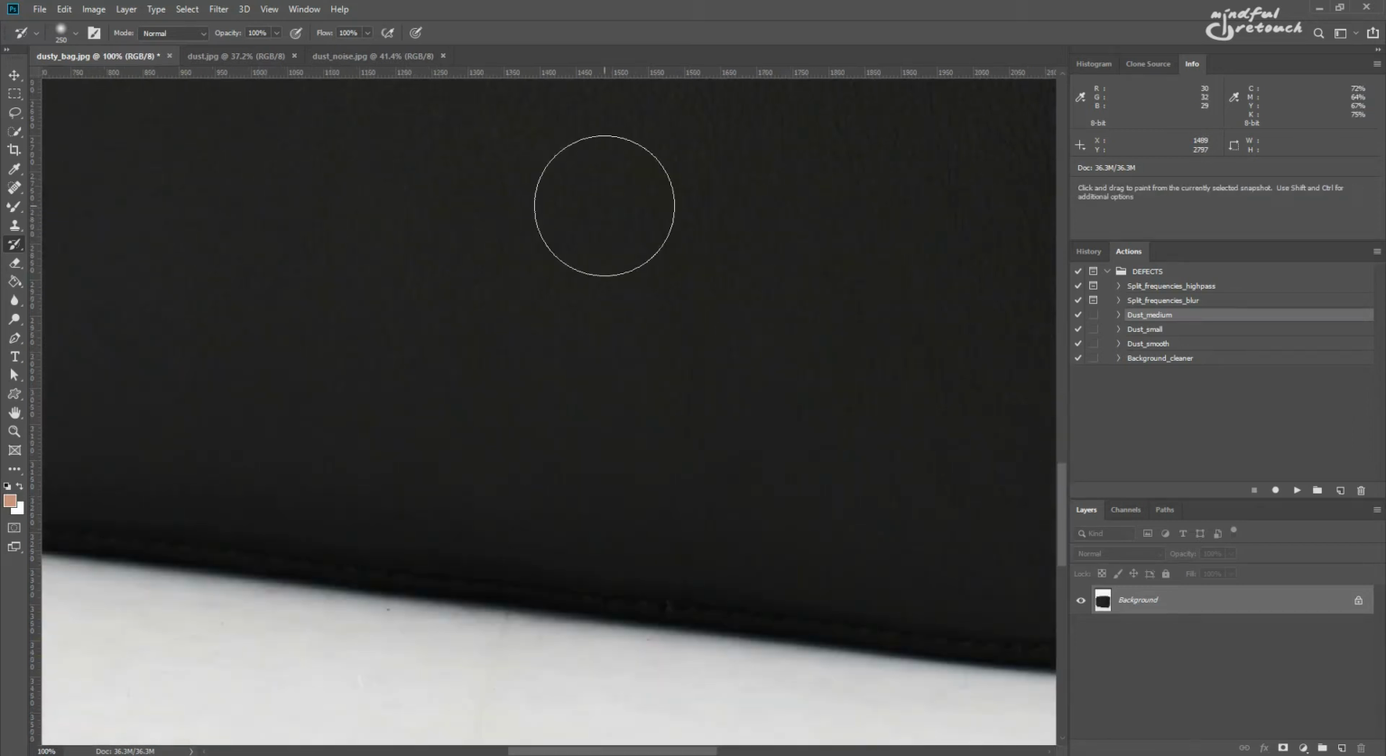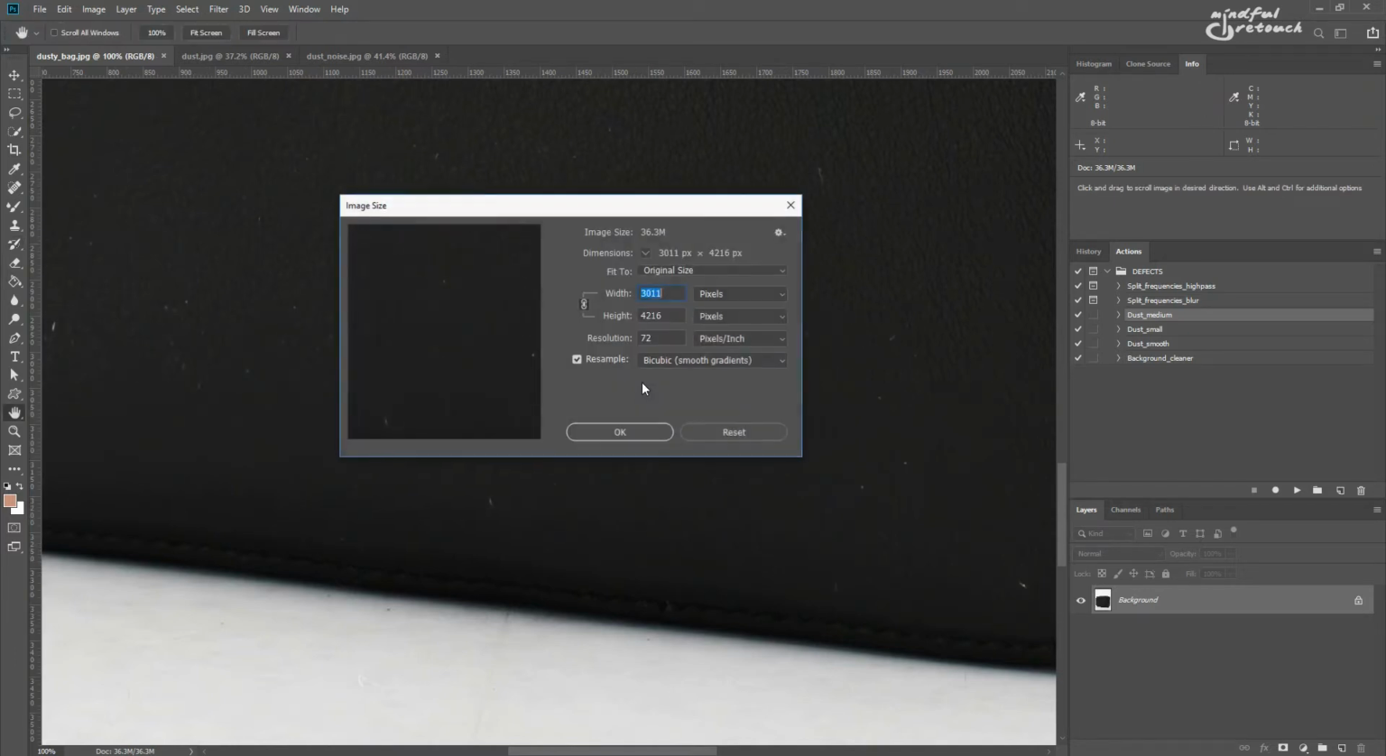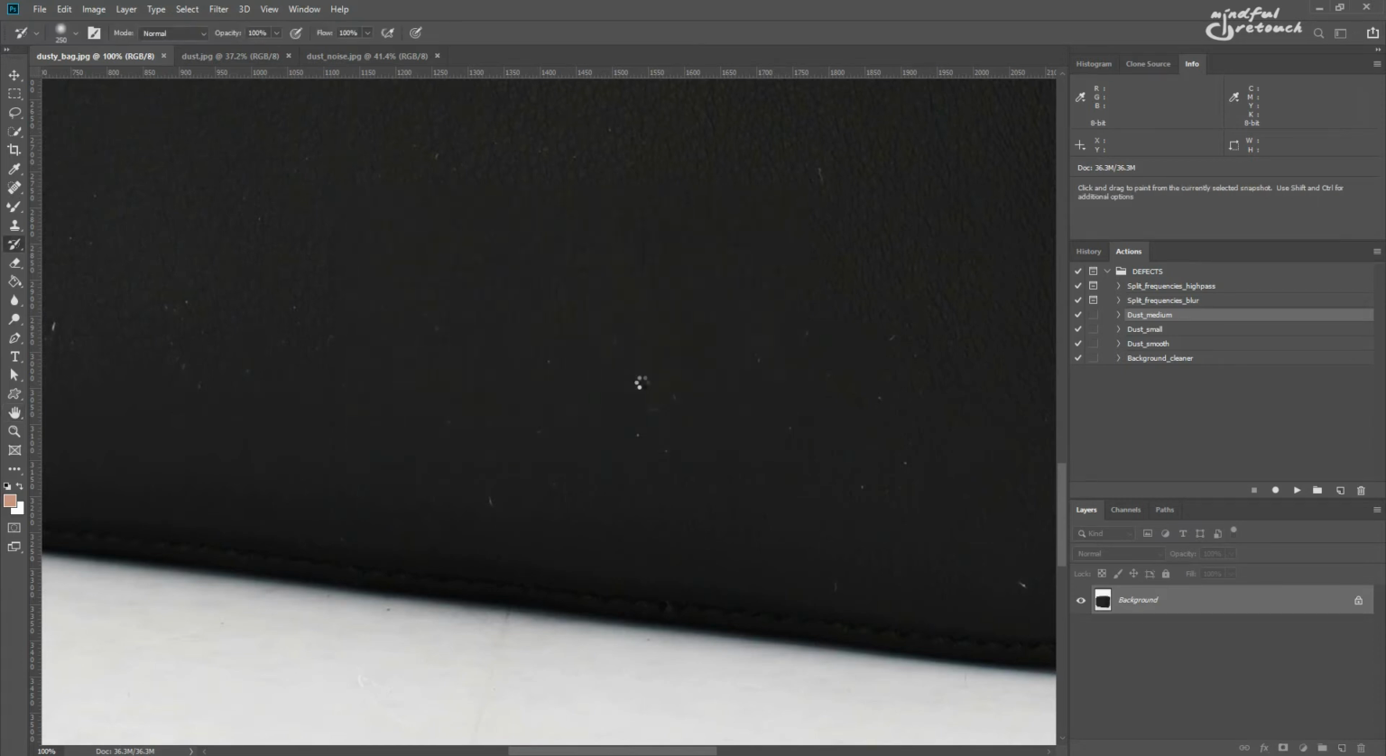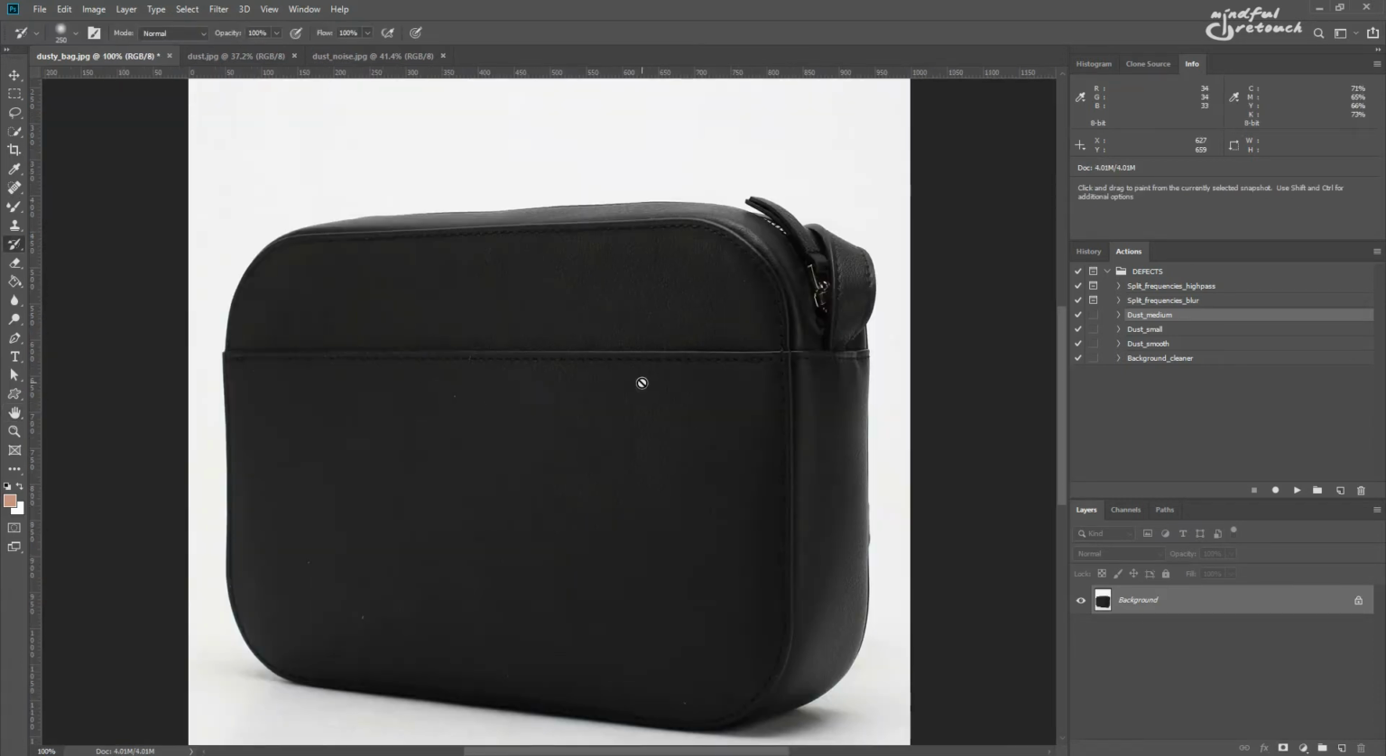By the way, cleaning dust on high-res images might not be such a good idea, especially if you're going to significantly resize them. After resizing, most of the dust bits just disappear. And whatever is left can be cleaned with the Dust Small action that does the same as the Dust Medium action, but in a more subtle way.